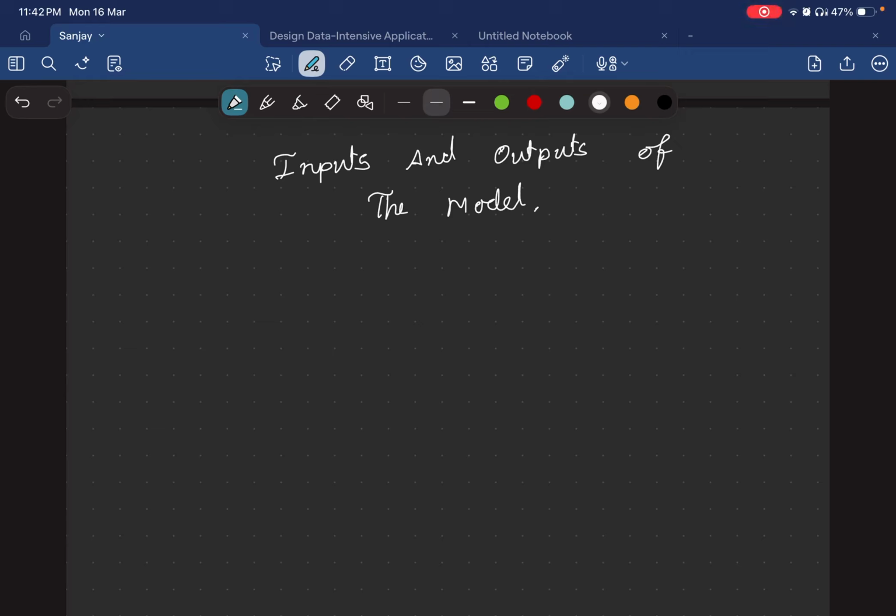Hi everyone. Today we are going to see about inputs and outputs of the machine learning model. As far as now, we learned what is machine learning, and types of machine learning, and types of predictions in machine learning. But it will only predict when we give the input, right? So let's see some inputs.